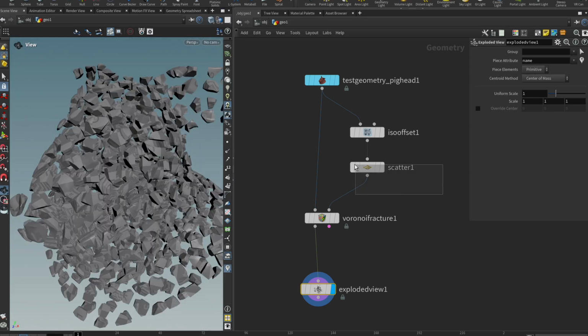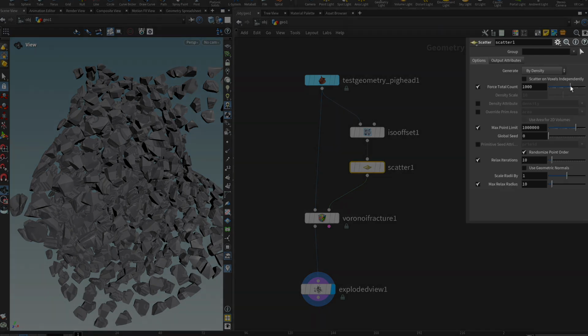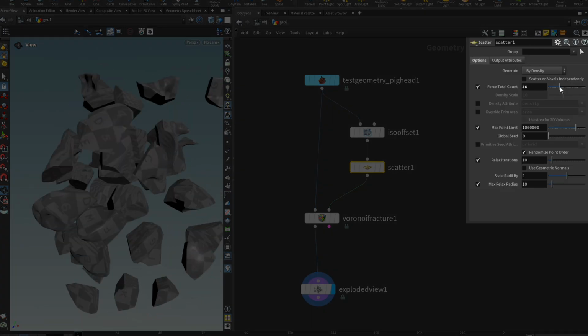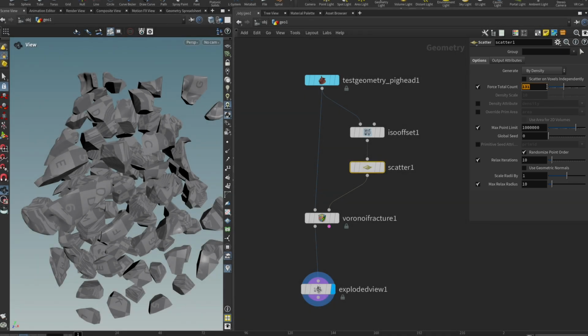In this case, it's a bit too many pieces for me right now. I'm just gonna turn this down to something like, let's say 200 pieces. I think that should be a good number.